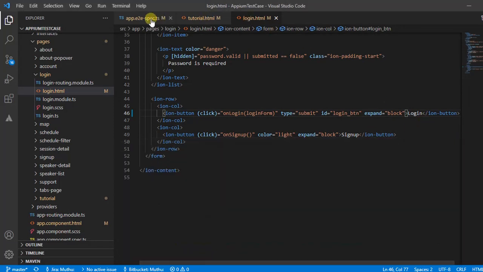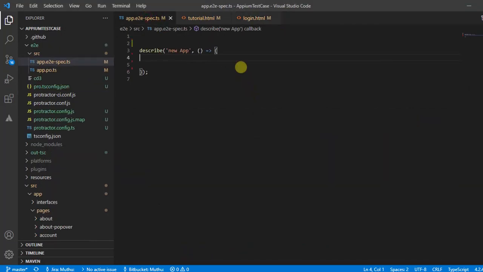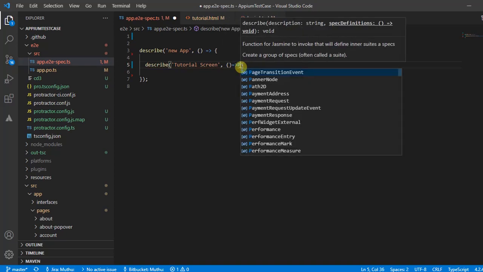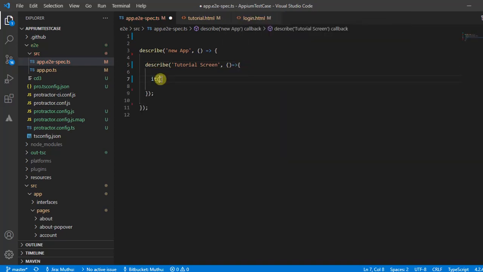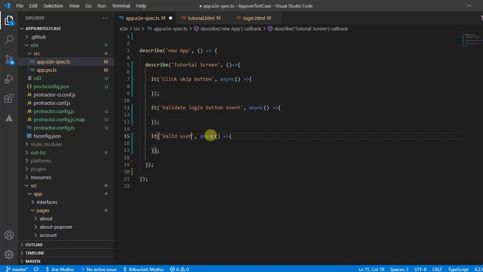Okay, after collecting the element ID or tag, we need to do the Android build. Here, I will do a sample test case for the tutorial and login page. Here, we can do 3 test cases for a skip button press, validate login form and enter a valid username, password test case.